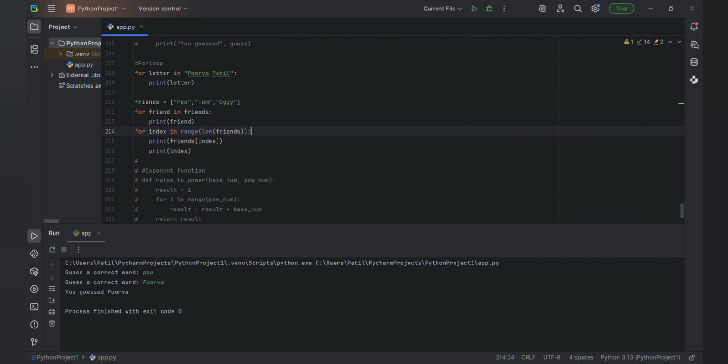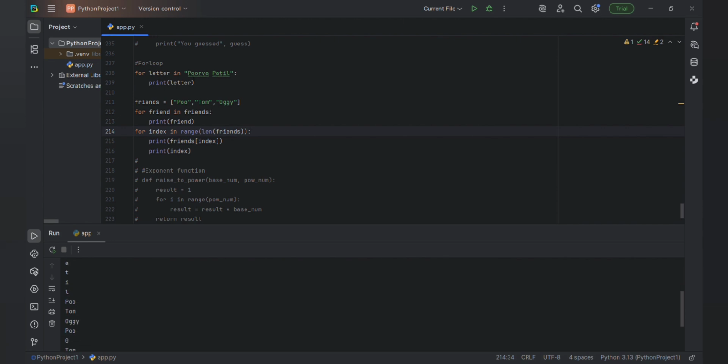For letter in Purva Patil, print letters. So it will print the letters one by one. See, Purva Patil. First it will go 0, 1, 2, 3, 4, 5 like that, and it will print like this, Purva Patil. The next thing is here we can print the same for a list, for friend in friends. You can give friend or i, you can print i like that. So Pooh, Tom, Augie, you can print that.